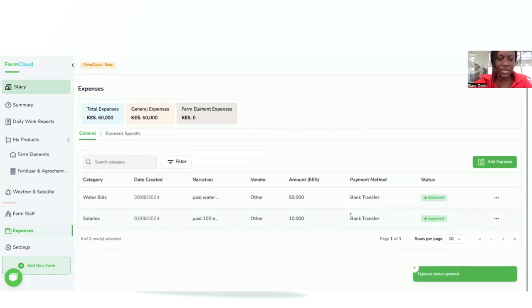So in regards to expense, it's as easy as what I've done. There's nothing difficult to be maneuvered. You just add the expense, indicate the amount and attach a receipt, and that is it. So I'd love to take you also through farm stuff.